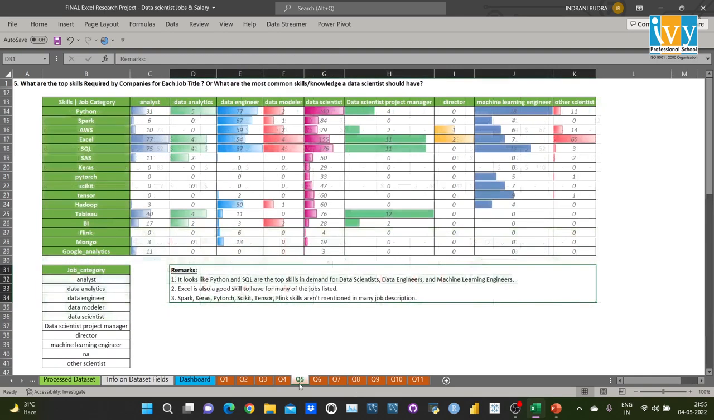Coming to the next question. Here I wanted to understand what are the top skills required by the company for each job title, or what are the common skills a data scientist should have. I have used the SUMIF function to find the number of times each skill is mentioned for different positions. Also, I have used data validation for different job roles and used conditional formatting for showing variation of skill within each job role.